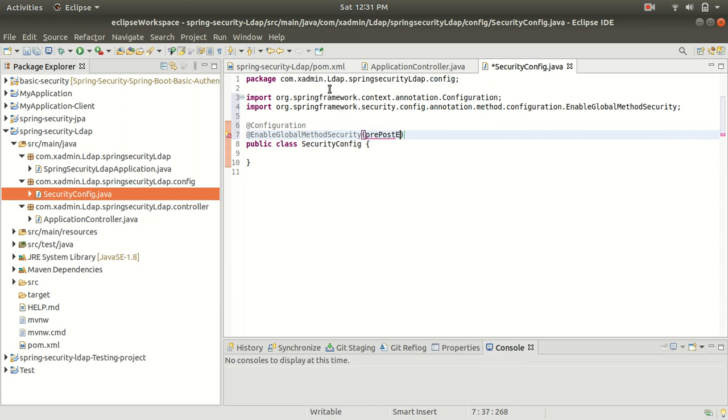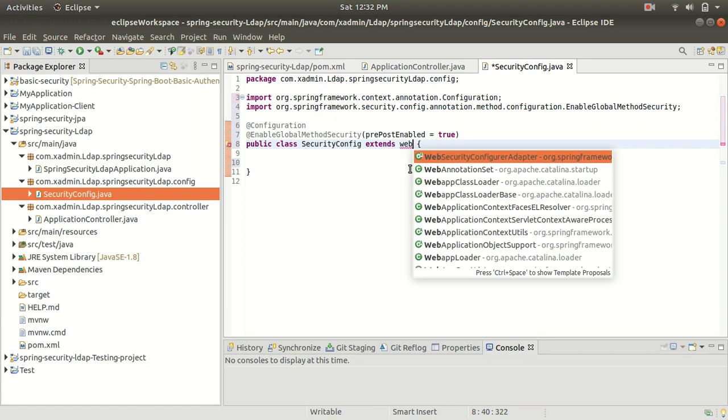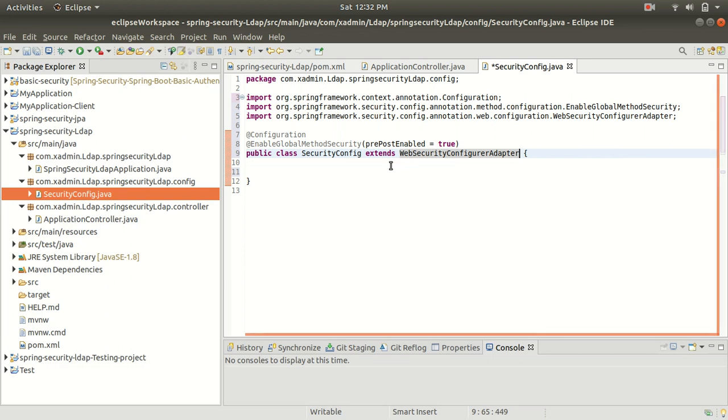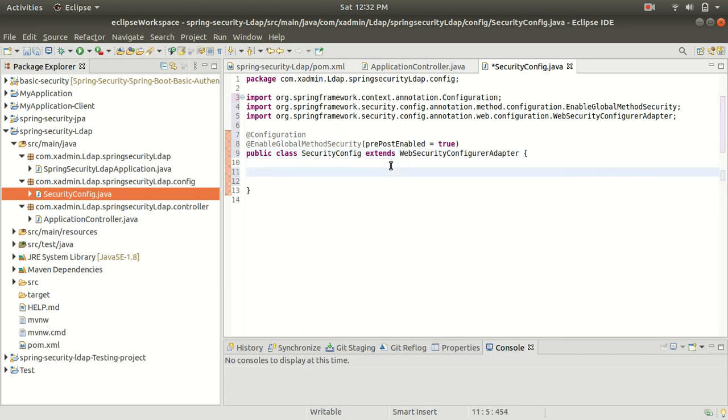prePostEnabled equals true. All right, so guys I have added the two annotations, the configuration and the enable global method security. And now, as this is a custom configuration class, we need to extend. So let's extend the WebSecurityConfigurerAdapter class. All right, so we have extended this class with the WebSecurityConfigurerAdapter class, and now we have to override a configure method also.